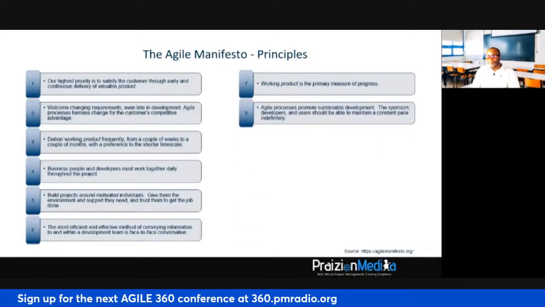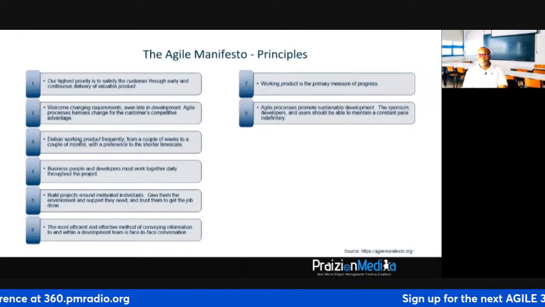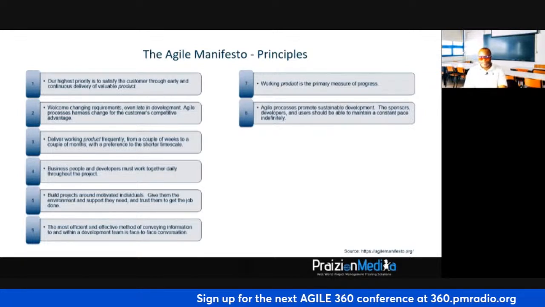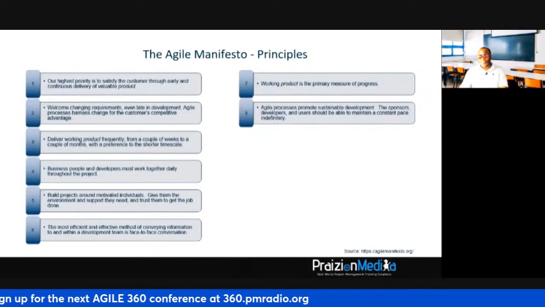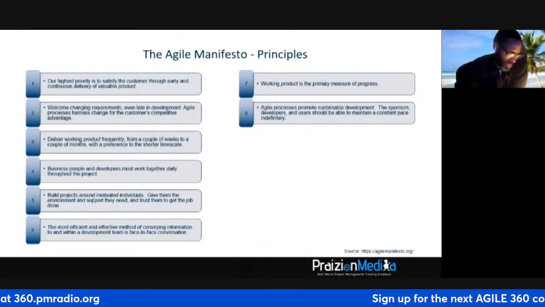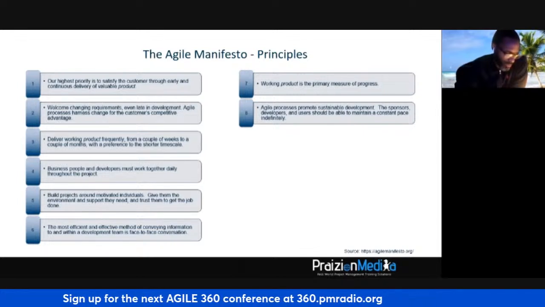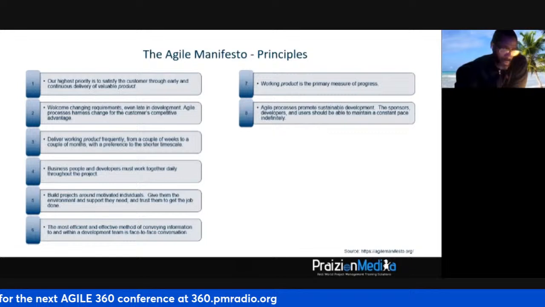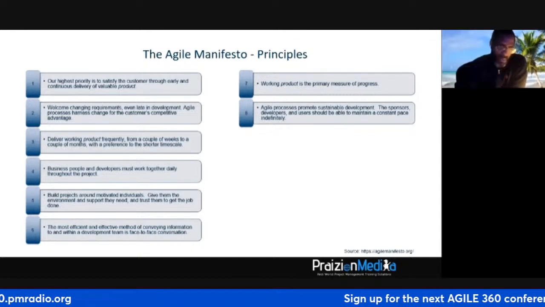All right, number 8. Agile processes promote sustainable development. The sponsors, developers, and users should be able to maintain a constant pace indefinitely. Let's read that carefully. What does a constant pace mean? Can anyone explain that? What do we mean by constant? Like preventing any impediments or if there's any issues with the software or the product, in a sense. Good. It's like keeping it scalable.